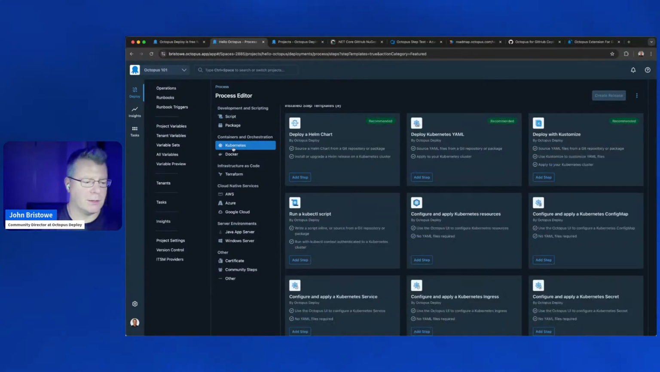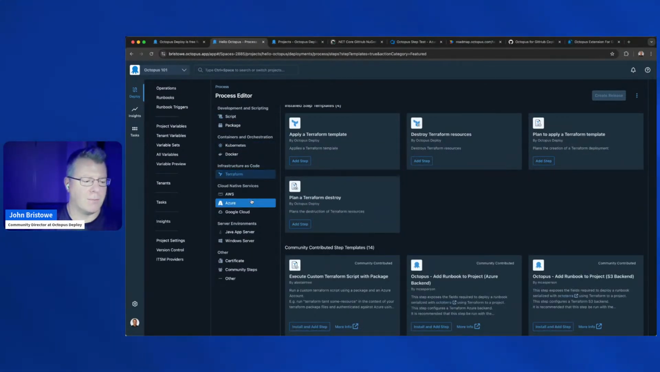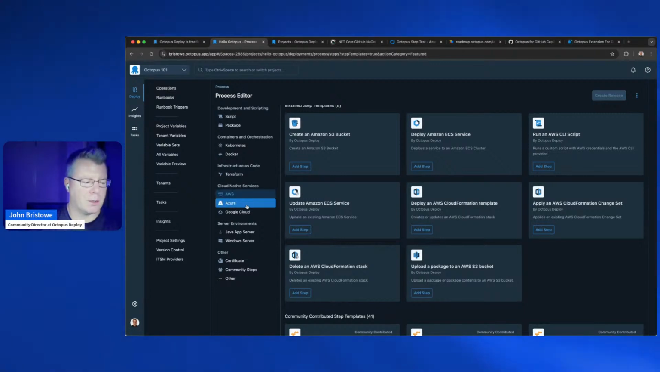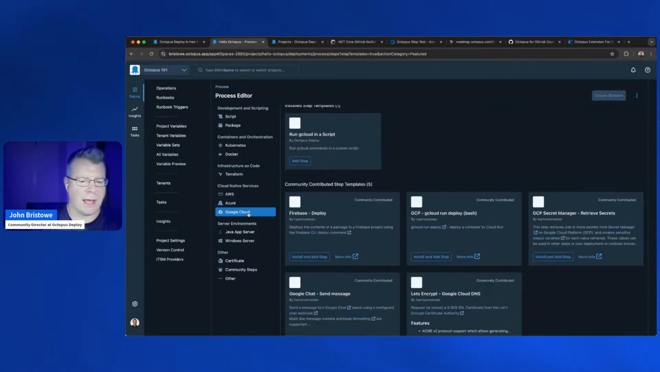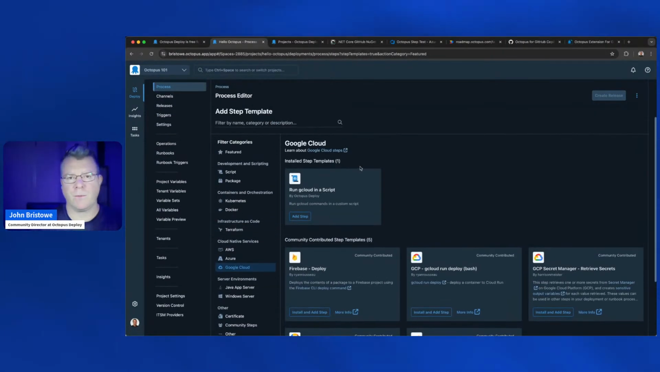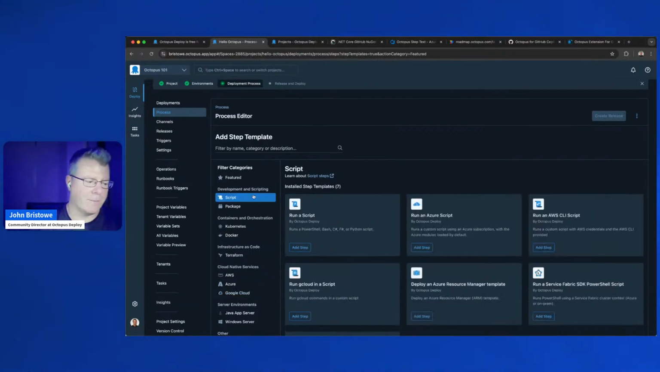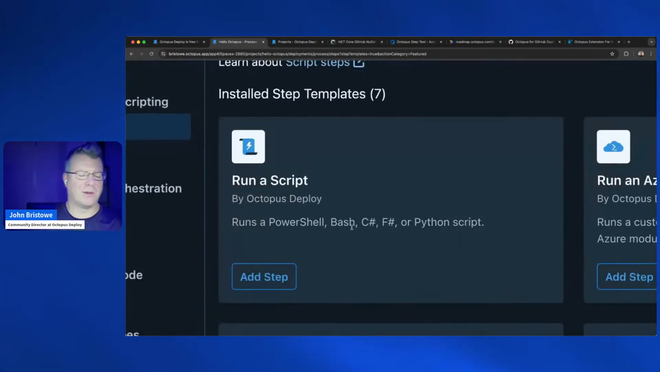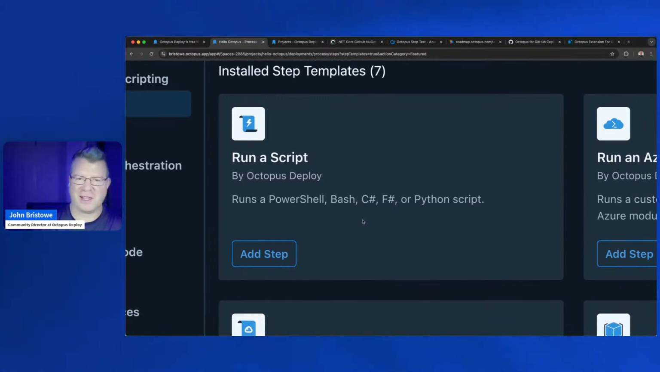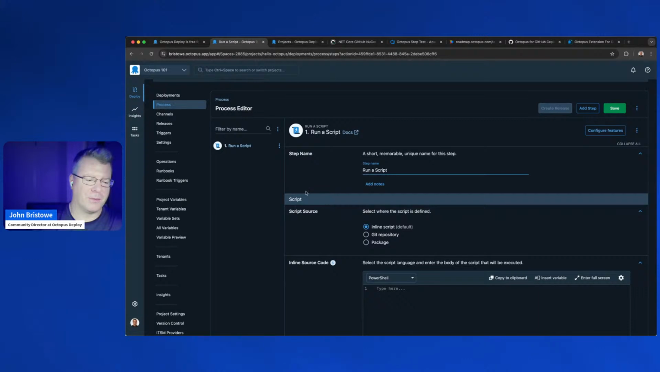We have the ability to integrate with containers, run plans via Terraform, integrate with AWS, GCP, Azure, etc. So you can see we can take any one of these and utilize it. Now, what I'm going to do is utilize the most popular step we have. We've looked at our data, and everyone seems to like this step a lot, which is run a script. So let's go ahead and add this step to our deployment process.